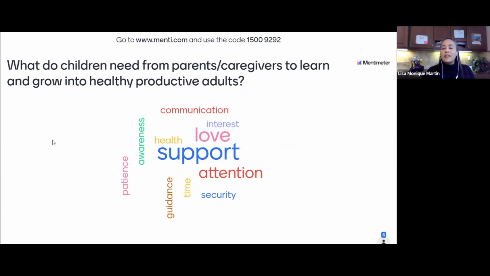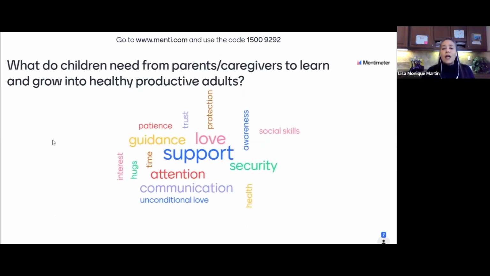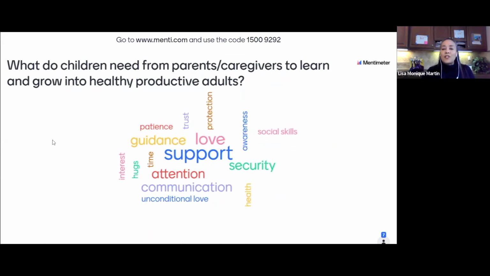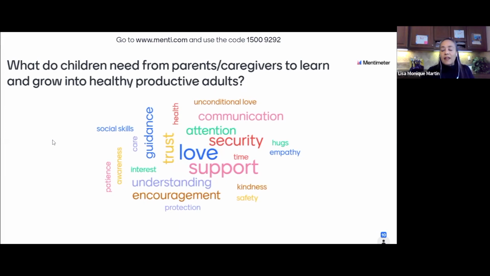And basically, those of you who may not have had experience doing a word cloud, the largest words are the words that have been used the most. So right now, a lot of people are putting in support, attention, love, security, communication, guidance, and then we also have empathy, hugs, kindness, safety, protection, patience, social skills, unconditional love, health. Time, interest.